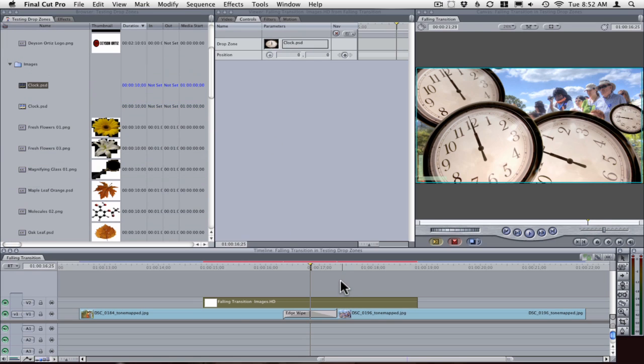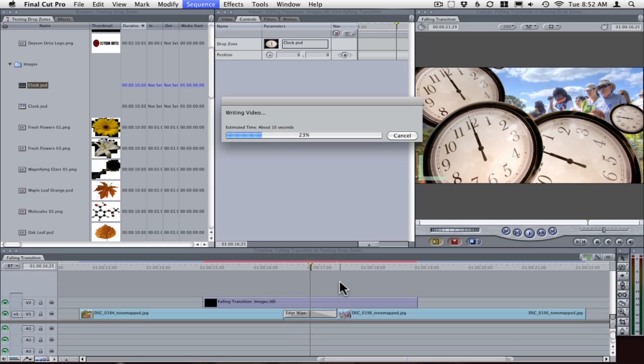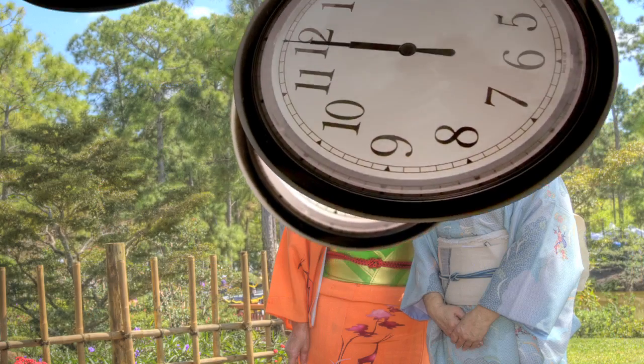Once you choose the image that you want, just hit render. And enjoy your results.